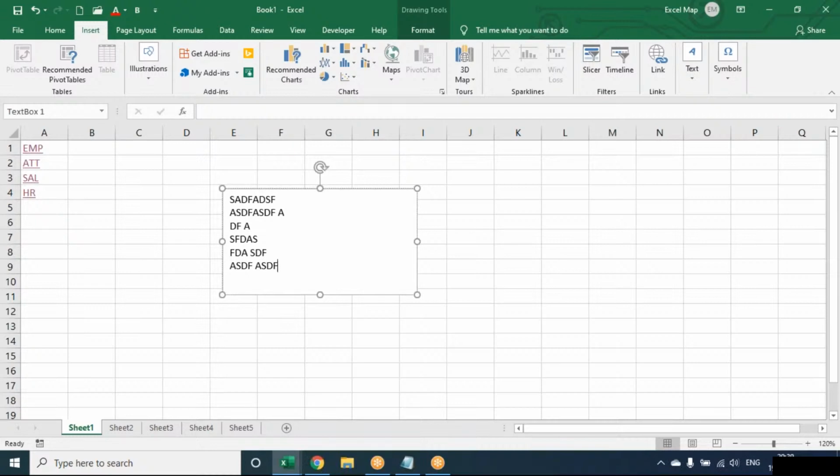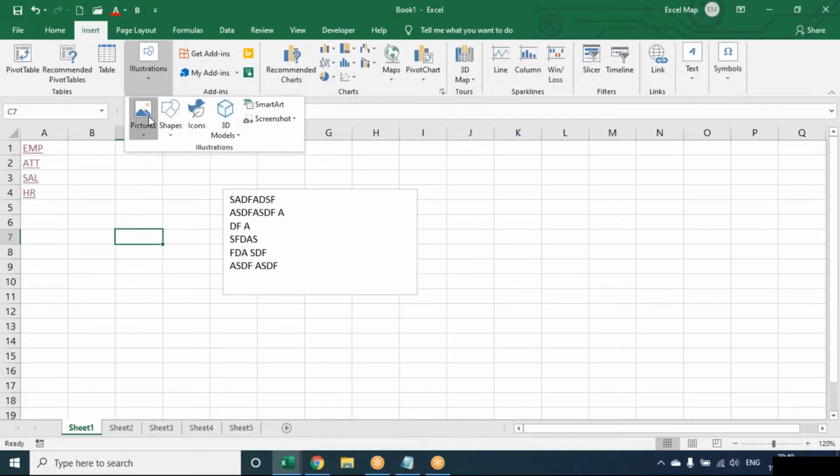Insert picture, studies. Yes, how to insert. From illustrations and pictures. Sorry? From illustrations, there is an option. No, Venkat, because if you insert from illustrations, the picture will come inside the Excel. But I'm asking inside the shape.